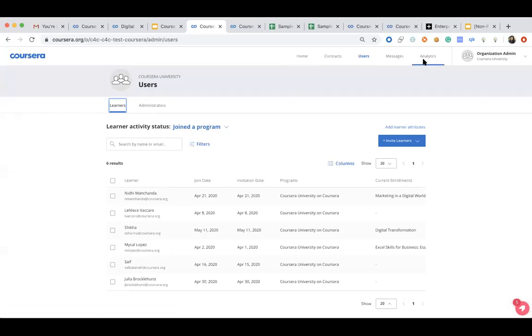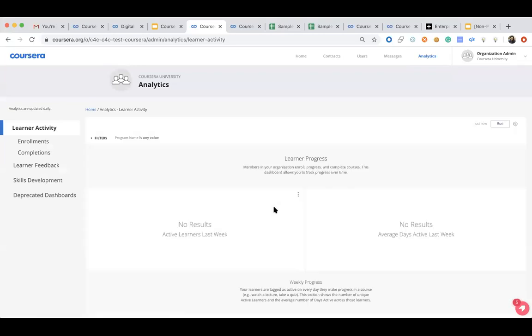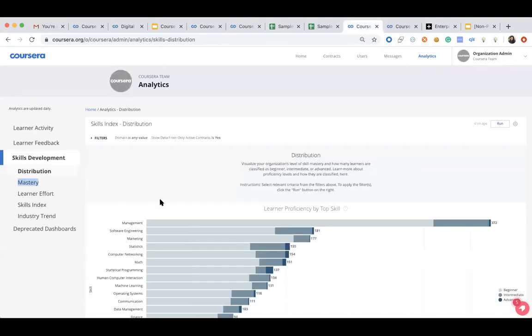Okay. The last section on the platform that I want to talk about is the analytics section. So under the analytics section, you can find various dashboards which will give you a lot of data points in terms of how your learners are doing on the platform, and how they're faring against various data points. So there are a lot of dashboards and you can explore them on your own. But for this session, I want to touch base upon few important dashboards, which are the skills development dashboards.